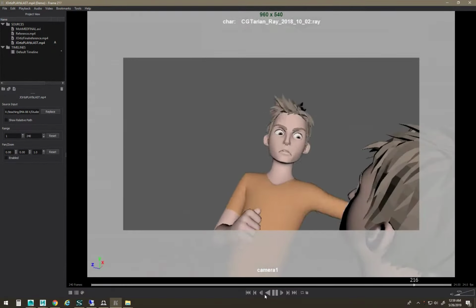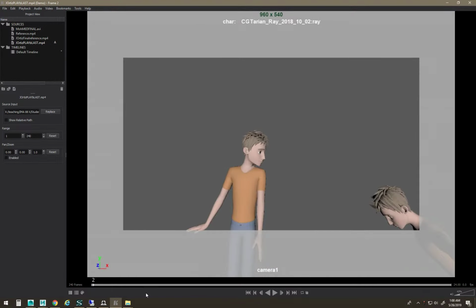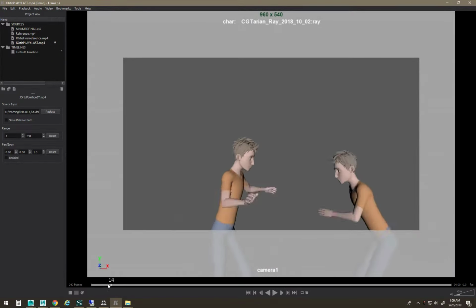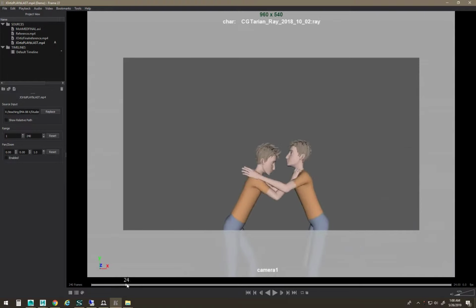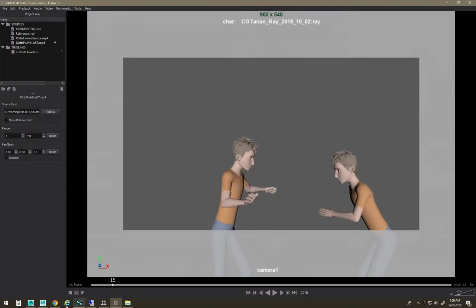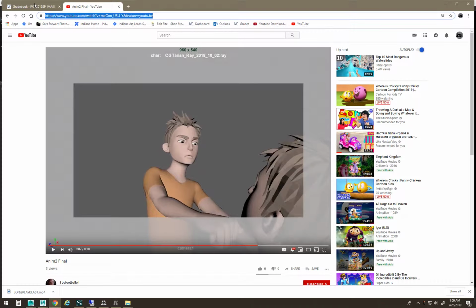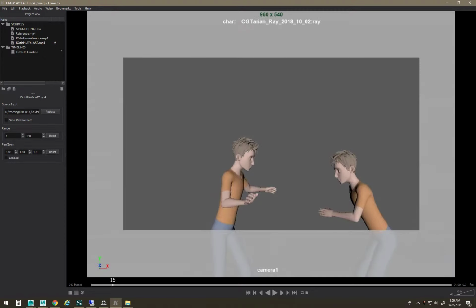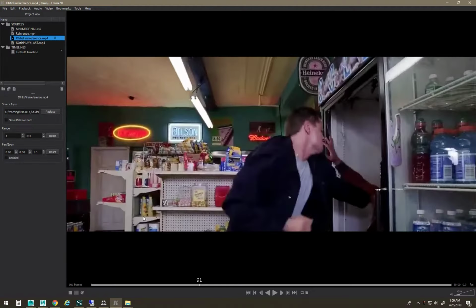Pretty good, man. I mean, it's all in there. It does kind of look like you just didn't finish the final. For starters, the framing is a little bit different from the reference.